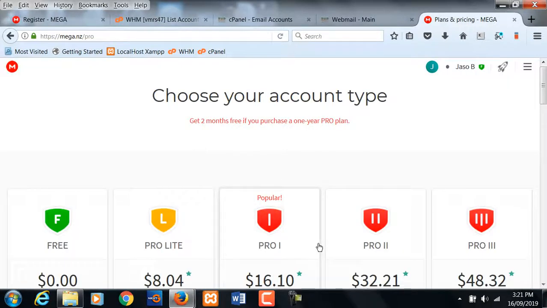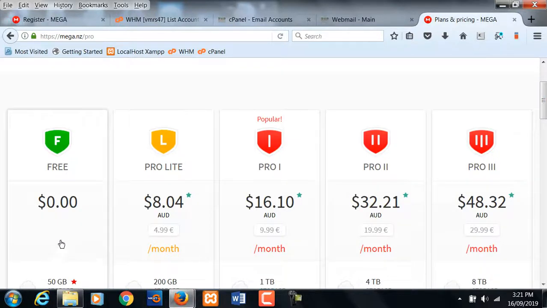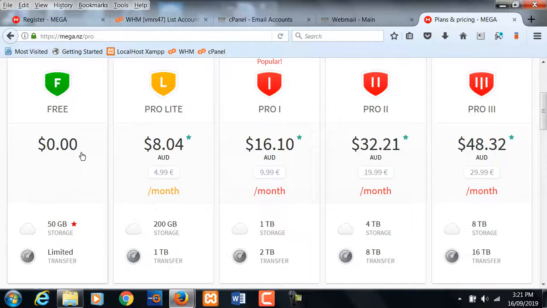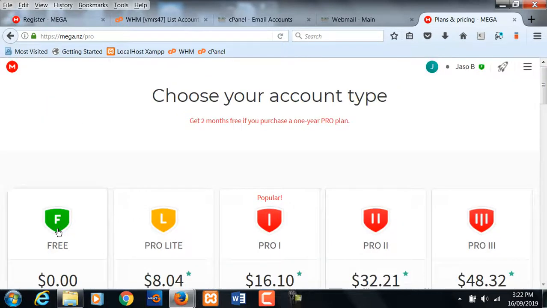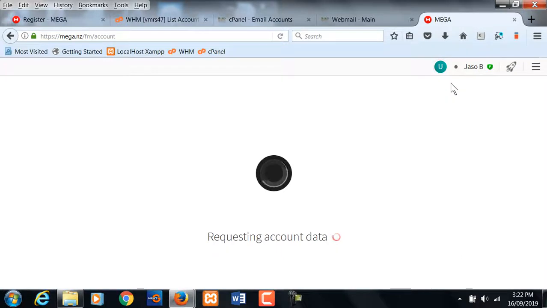Okay, once we've confirmed the account, we can scroll down. We can see here we're on the free plan, up to 50 gigabytes worth of space. I'm not going to go through the differences in these pricing plans, but just for beginners, the free plan is absolutely perfect. Once we get in here, in the top right hand corner is the menu. We click on that, and we can check out all the other sub-menus. Check out my account, for example.